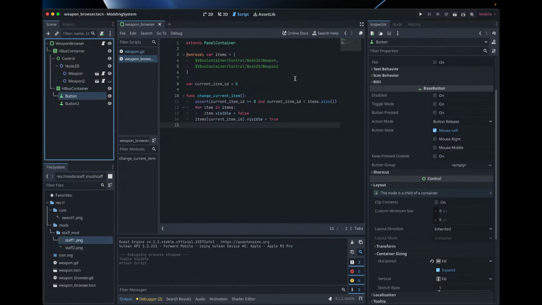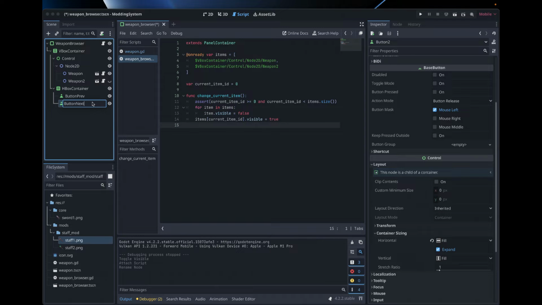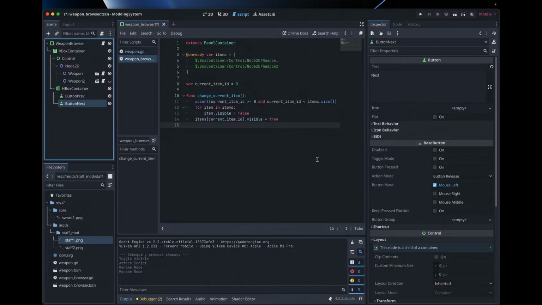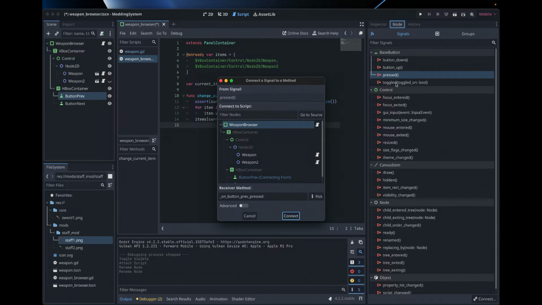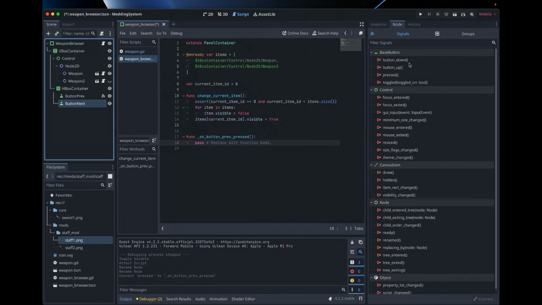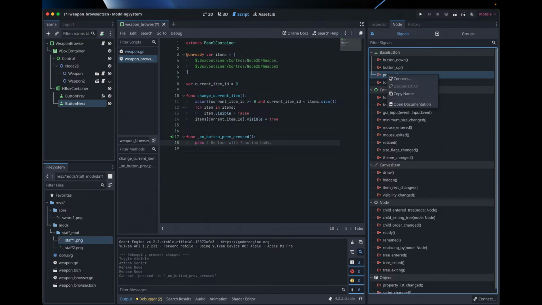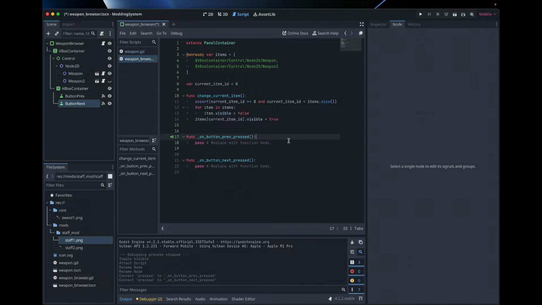And now I need to connect signals from those buttons to navigate over item ID. I want to rename them first. Button prev and button next. Okay. I need to connect the signals from those buttons, and change the current item ID and call this function.